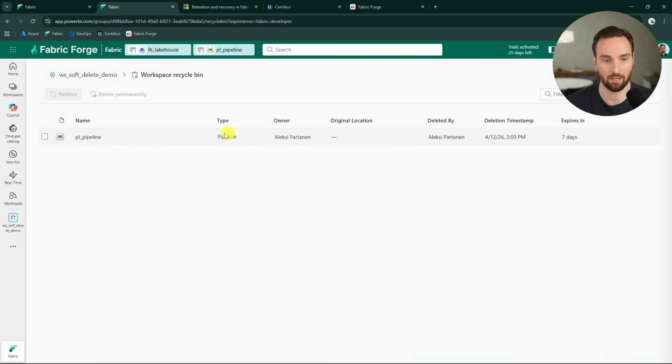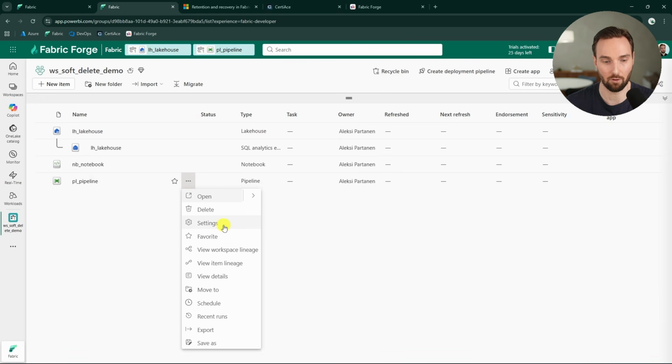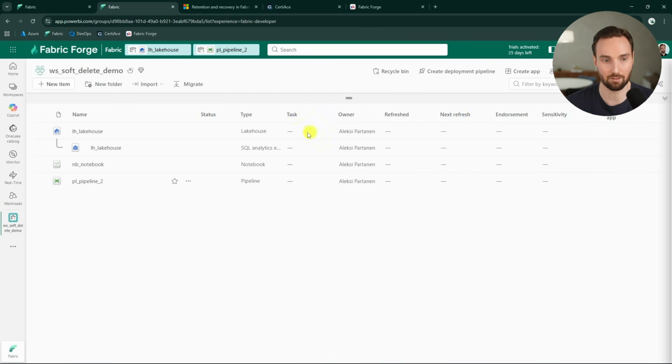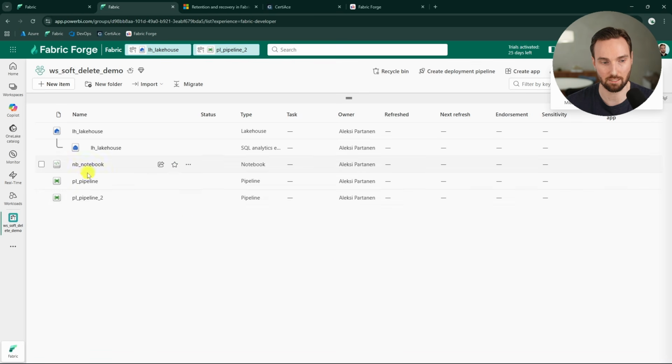And we would have to rename the item in the workspace to something else to be able to recover that pipeline from the recycle bin. So let's add, for example, pipeline 2 there, so we have renamed that item. And now we should be able to recover the pipeline that we have in the recycle bin. So let's go there, select that pipeline and click restore, and now it should restore back to the workspace. So now we have those 2 pipelines there.